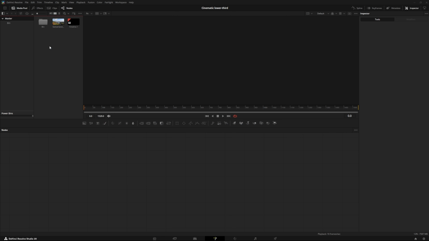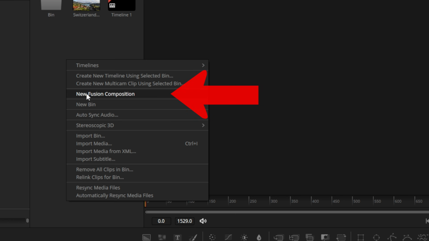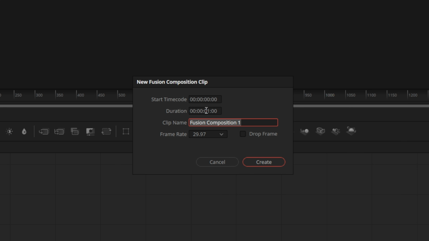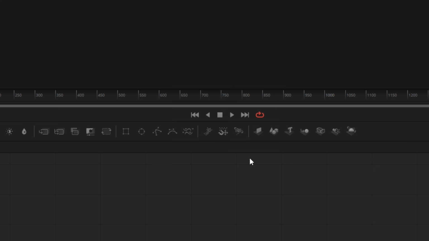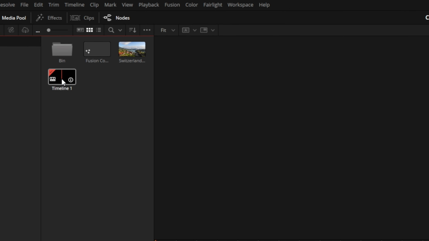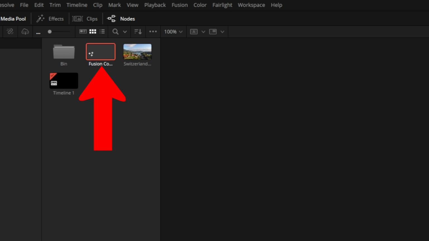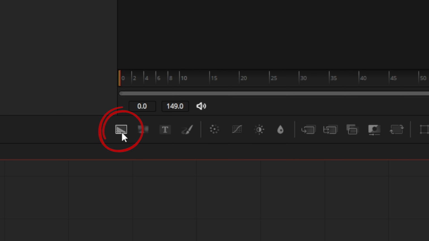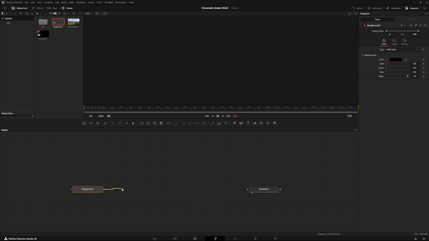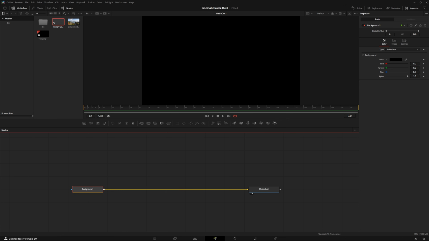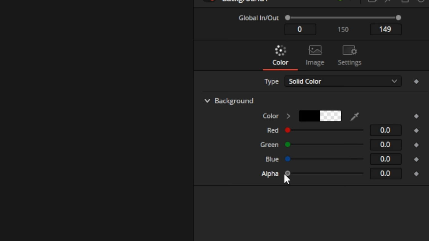So to get this effect, we're going to go over and create a new Fusion composition. We're going to make it about 5 seconds long. I'm going to create it. Now we're going to go up here and double click it and we're in the Fusion page. So we're going to bring a background node down and hook that up. We're going to take and drop the alpha down on the background.